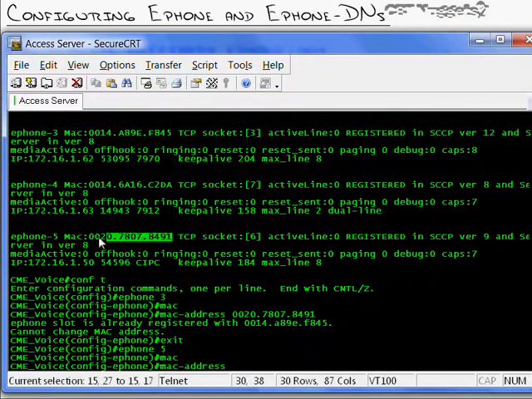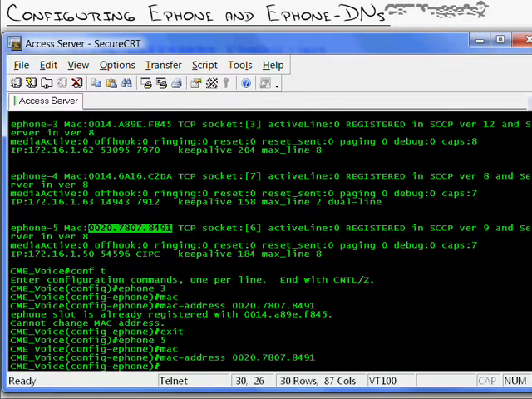right here. Paste it in. There we go. So now it's not conflicting with any of the auto-registered information. So with that in place, I now have an ePhone created for my Cisco IP Communicator.